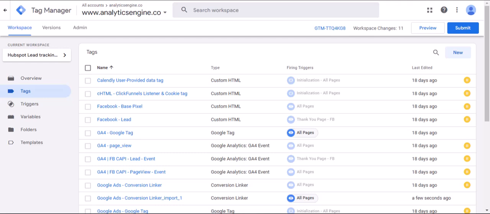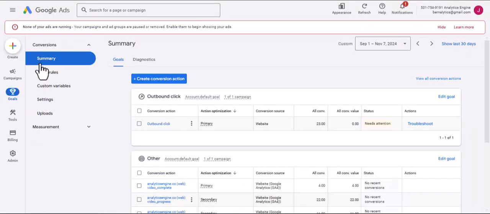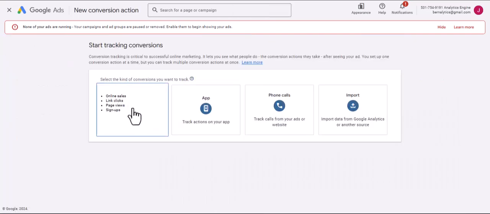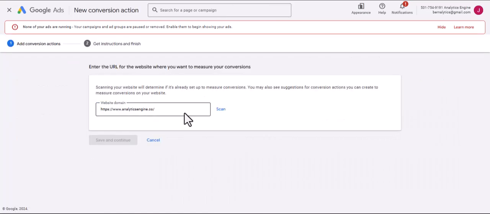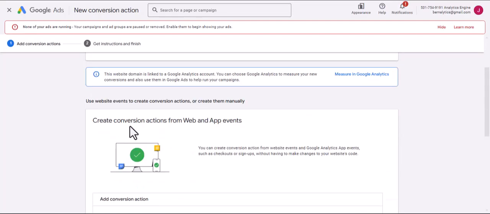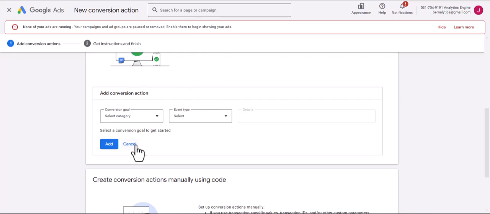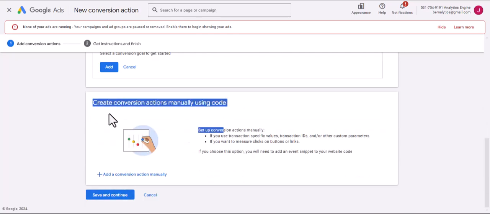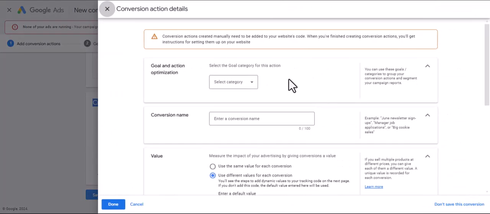So let's go to Google Ads, and you will go to the goal section of Google Ads, then go to summary, then you will click create conversion action. Here we are going to select a website conversion action. Select your website. You will ignore these automatic events, and you will go right below here where it says conversion action manually using code. Click on add conversion.